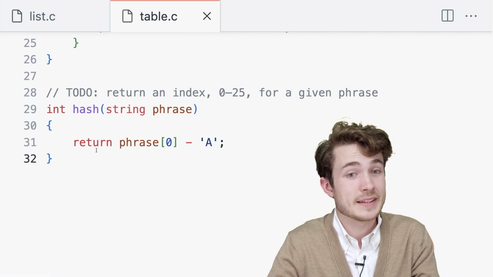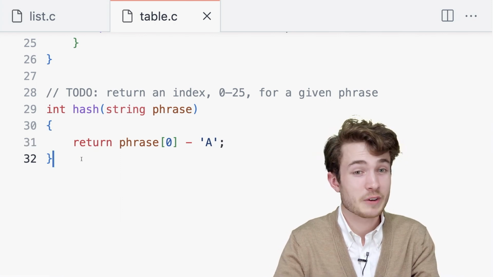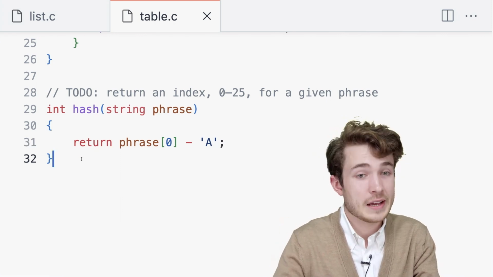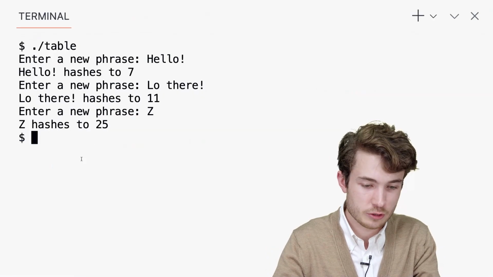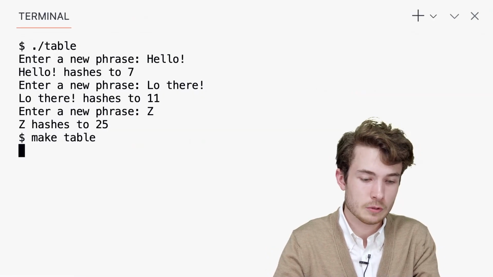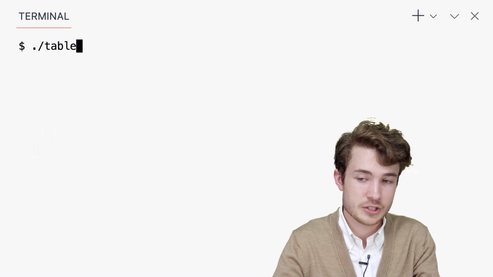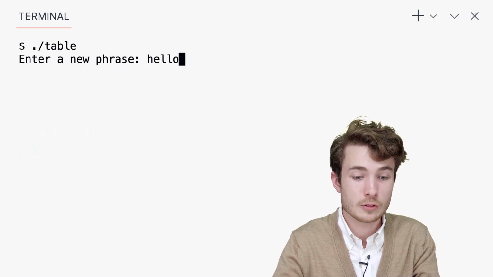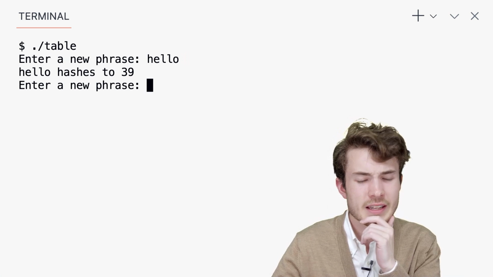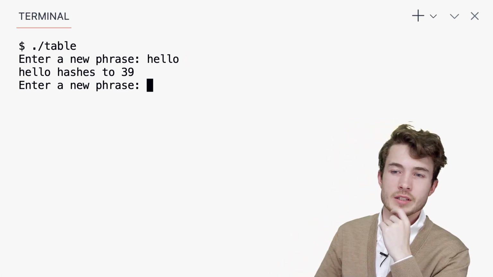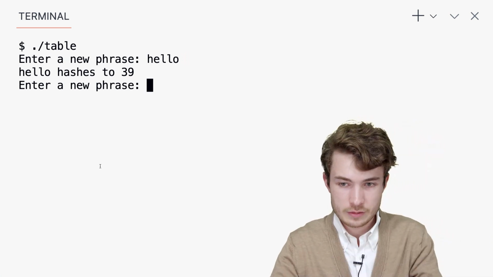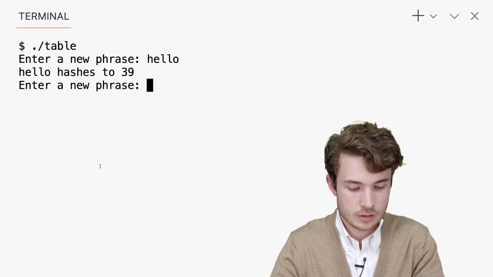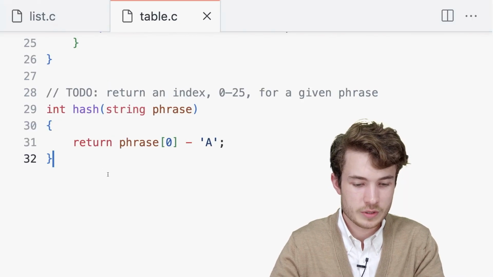Yeah, so lowercase letters. Right now, I'm working with phrases that are all capital. But let's say someone wants to add a phrase that is in lowercase. So I could actually open my terminal again, make table, and run ./table. And I'll do maybe hello in lowercase. And I get 39, which isn't quite what I want. So what could I do instead? Maybe any ideas in the chat? What could I do instead?